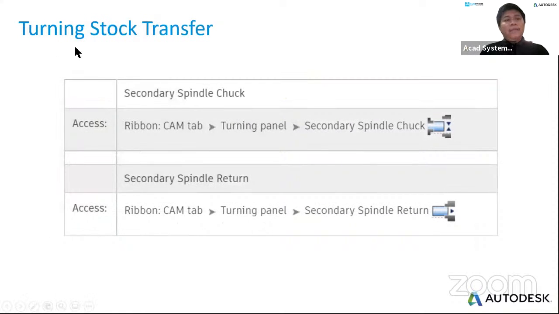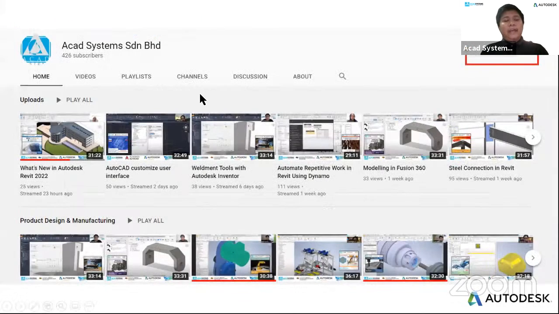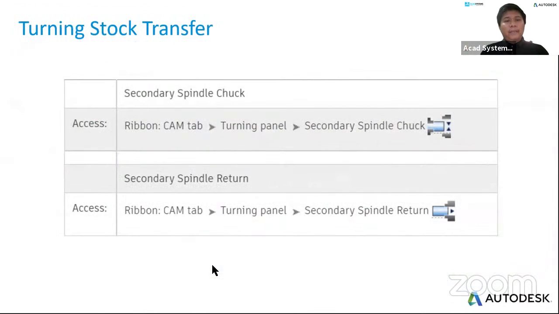Okay, and another one which is a stock transfer. By default, on a lathe machine, in some cases you need to use a chuck, and in some cases you want to use a return. This one is a spindle, basically. In certain cases, you have a primary spindle and a secondary spindle. So if you want to make a stock transfer, then you just need to use these features. This will be the idea of the button functionality that we have inside our Inventor CAM itself.